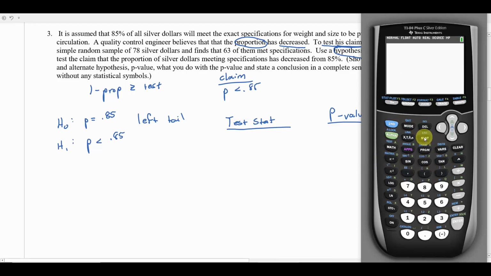All right. So we're going to go stat. We're going to go over to tests. We're going to go down until we see one prop z-test, which is option number 5. That's one prop z-test. And we're going to tell it what was our population assumption. It was 0.85. And this is where it wants to know how many successes you had. We had 63 of those silver dollars meet specifications out of 78, right? Our sample size was 78. I'm going to change this to a left tail test, and then I'm going to click calculate, right? And there it goes. It gives us our test stat, and it gives us our p-value right there.